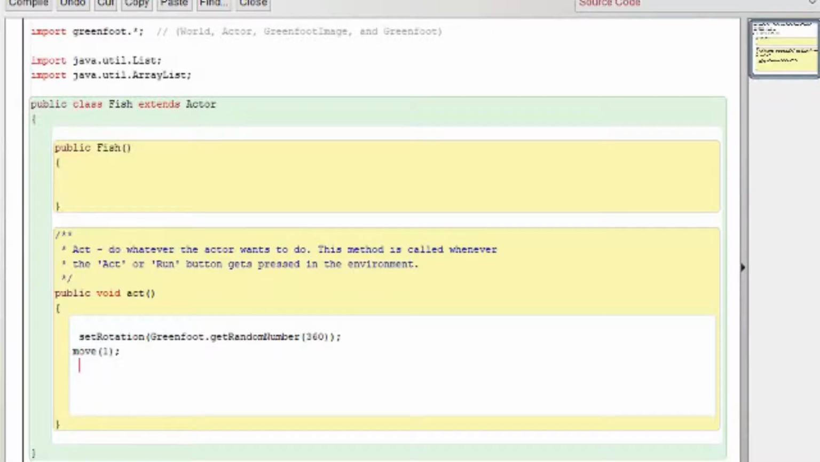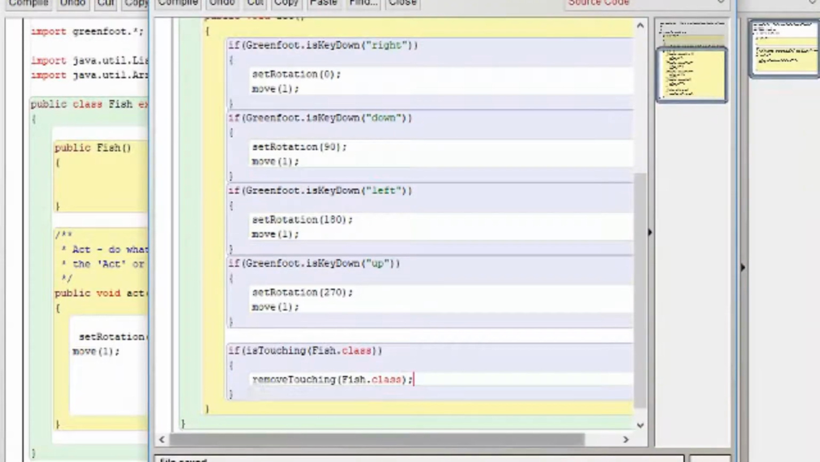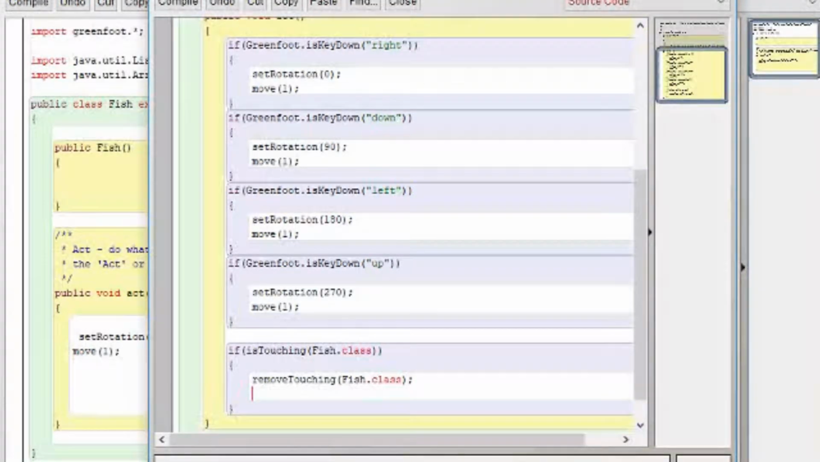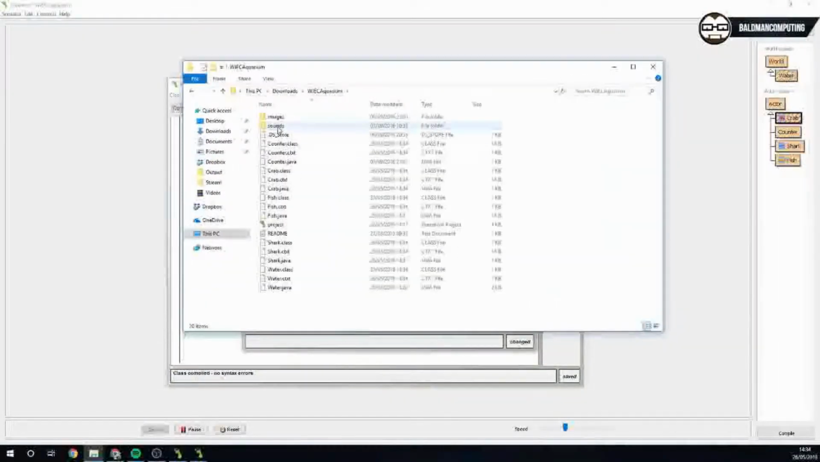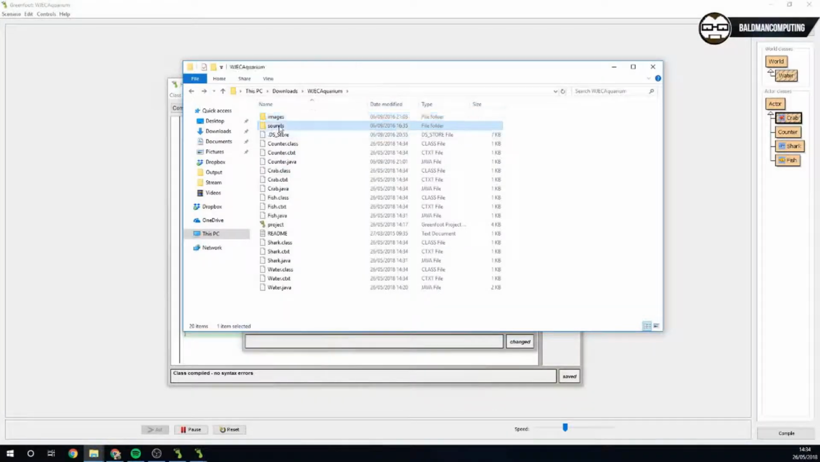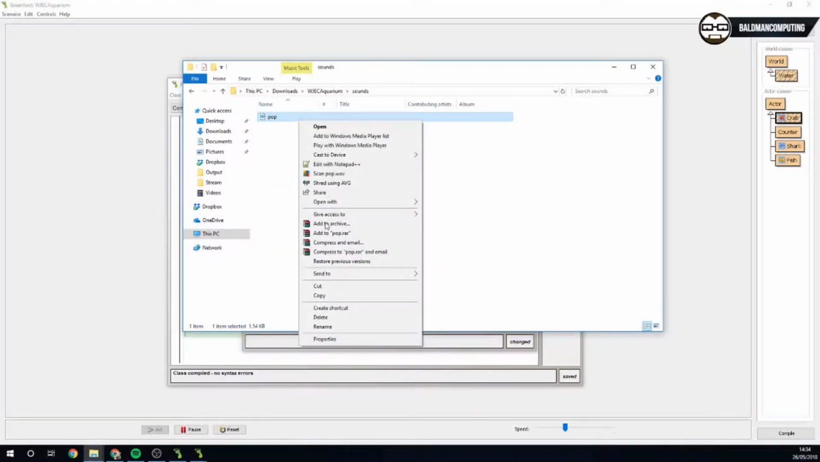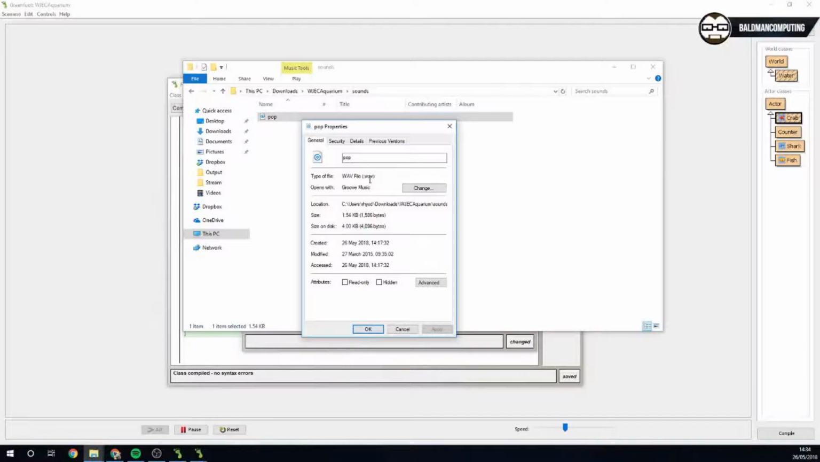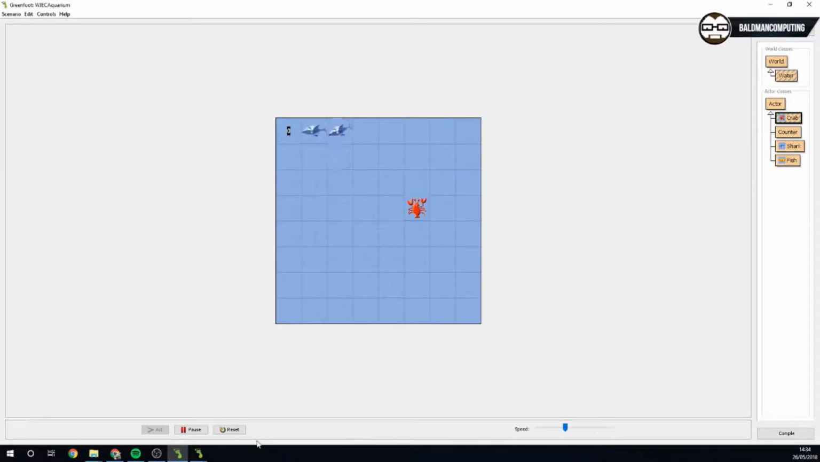Now, another thing that we need to be able to do is use a sound. So when we're touching the fish, we need to make some noise. Now this is usually, 9 times out of 10, provided by the exam board. So if you look inside the file they've given you, you've got images, and all the images they've given you, and you've got sounds. So we've got something called pop. Now usually it's an MP3 or a WAV, so we've got pop.wav, okay? Close that, go back to our code.